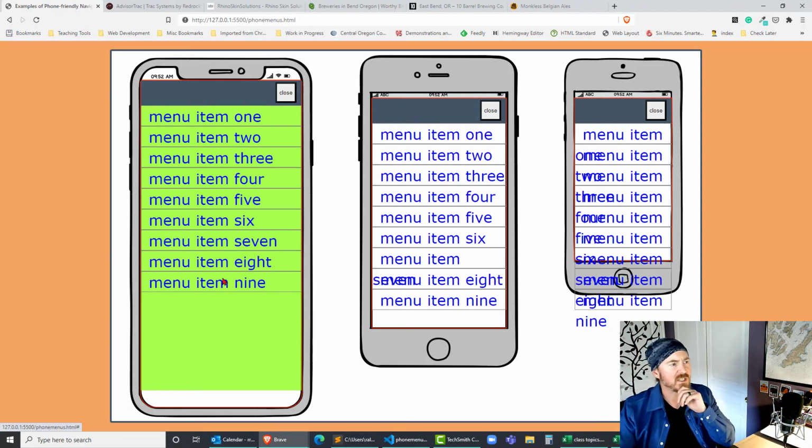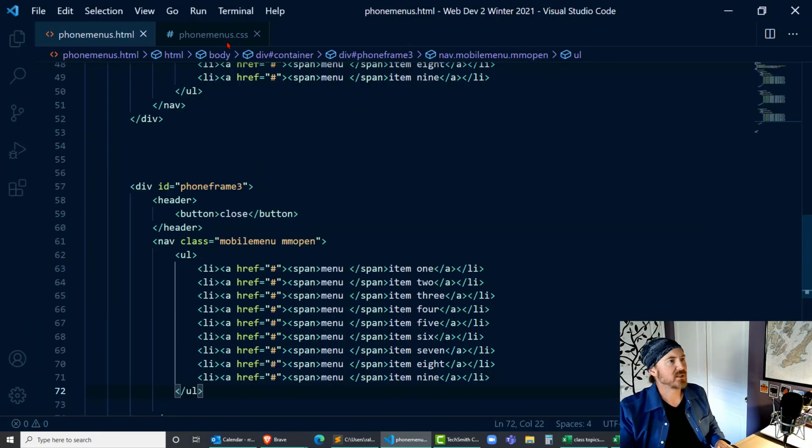All right, so things are definitely looking good on the large menu. But I wanted to point out how obviously on a smaller platform, that menu item text is pretty long. So I wanted to throw a span in there that I could hide or display none for these smaller devices. So for my phone 2 and my phone 3, here's what I'm going to do.